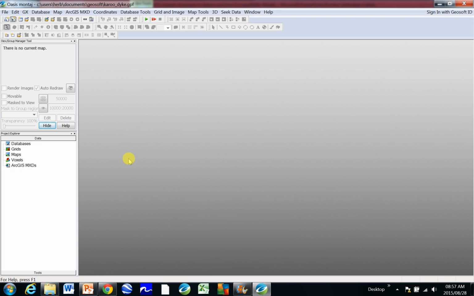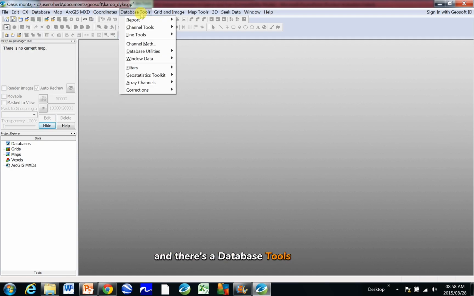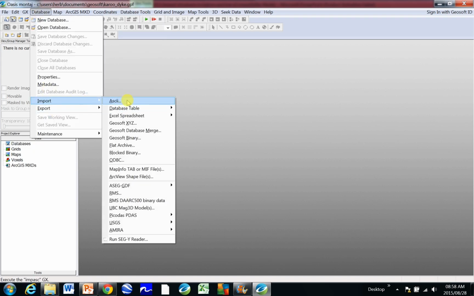Most likely, the thing that you're going to do is to import a database. So either you can create a brand new database and copy and paste your data into that, or you can physically import your file. And so how you would do that is you go to this menu at the top here called Database. Please note that there's a Database menu and there's a Database Tools menu. We are going to Database, we're going to Import, and then you can see if your file is a text file or a .csv or a .dat file, then you're going to click on ASCII.